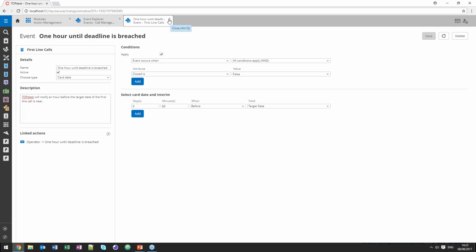For now, I'm going to close this event. What we're going to do next is we're going to create an event ourselves. We're going to create 2 events. So we'll start off quite easy with a simple event, and then we'll create another one which is a bit more complex.